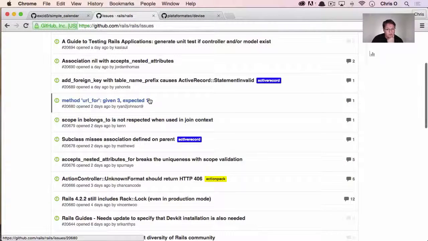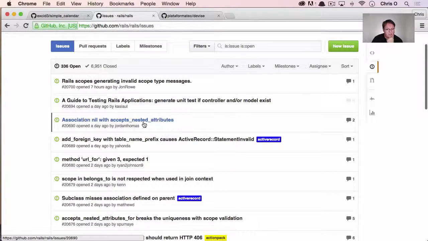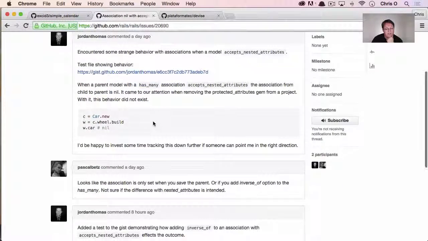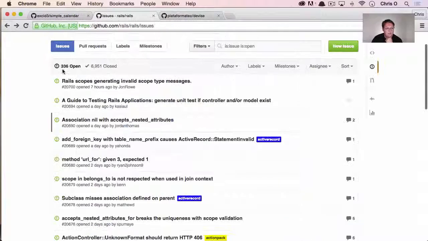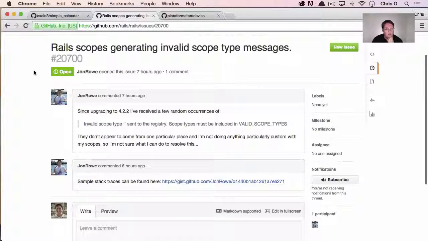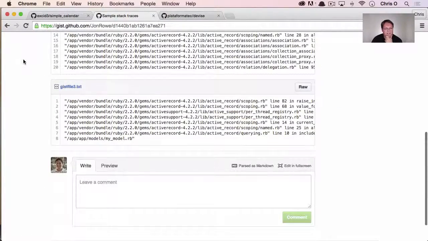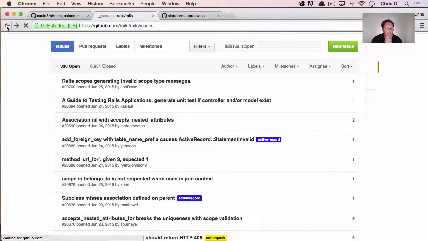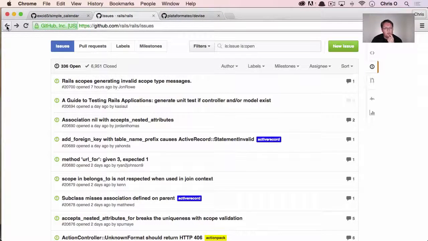So let's just do a quick glance through here and see if we can find anything. I feel like we probably won't, or they would take a lot of time and effort to solve. So, Rails scopes generating invalid scope type messages don't appear to come from one particular place, and I'm not doing anything particularly custom. That seems very vague. Example code would be useful. We could probably comment in there and ask, do you have any example code that could be reproducing it? Maybe that's what we want to do.